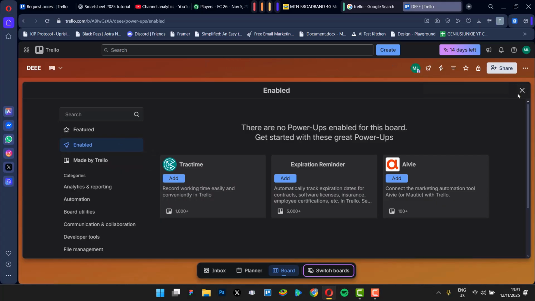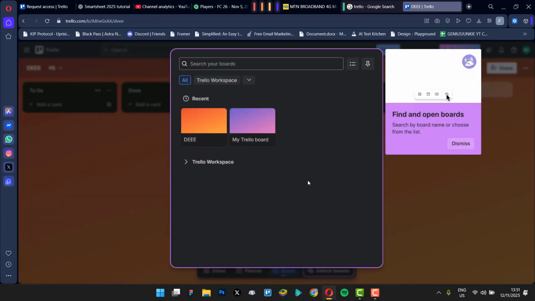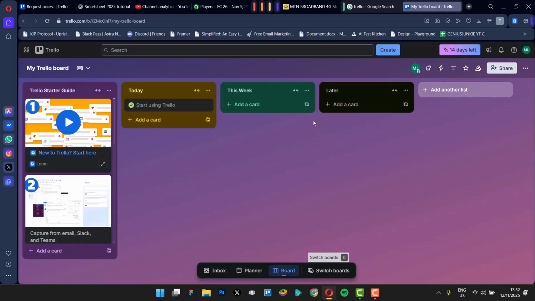So now if you wanted to switch a board, just click on switch board and your two boards would show up. Right now we're on here. So you could just click on this other board here to move over to the other one.